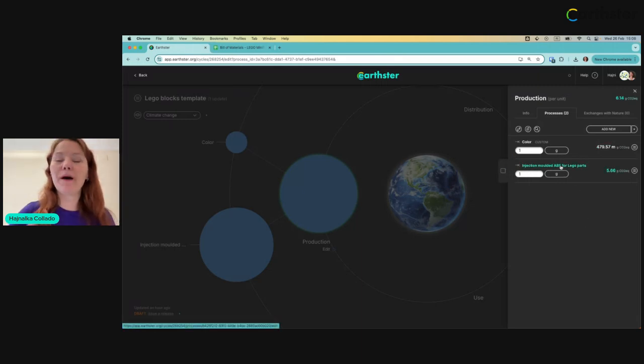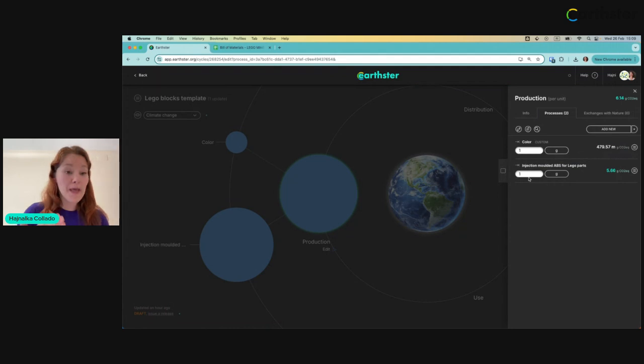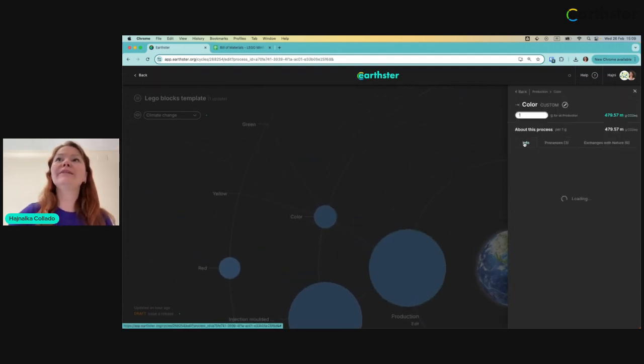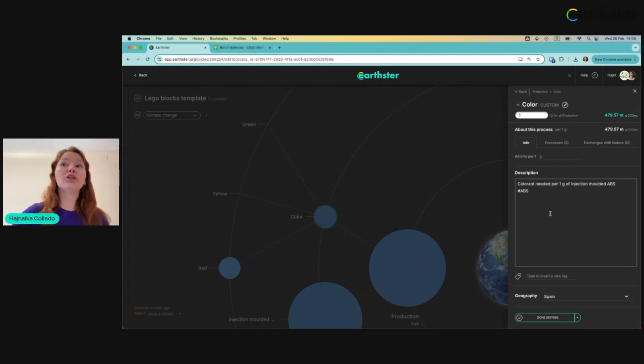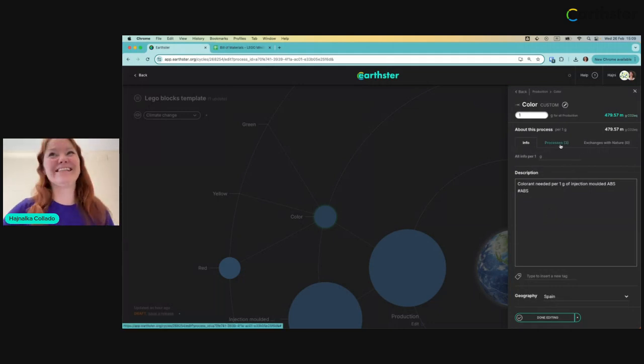I'm using my pre-made template or input with injection molded ABS. It has the injection molding itself and the ABS plastic. And then I added a color, a custom process specifying the same amount of inputs for each, because the assumption is that all the information that I have is the color needed per 1 gram of the plastic. Now, the numbers are totally invented and also the inputs, so don't get stuck on that. This is just an example.